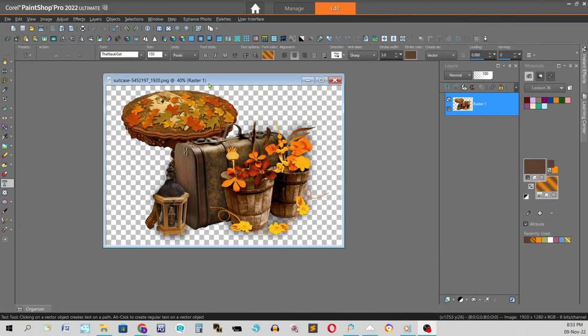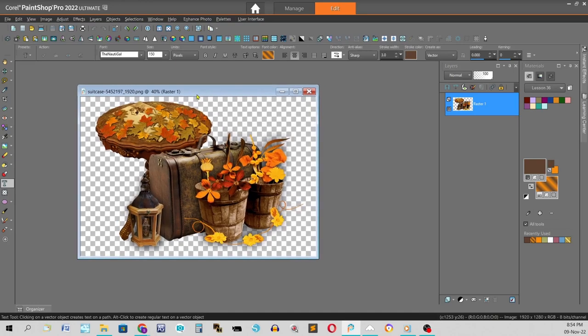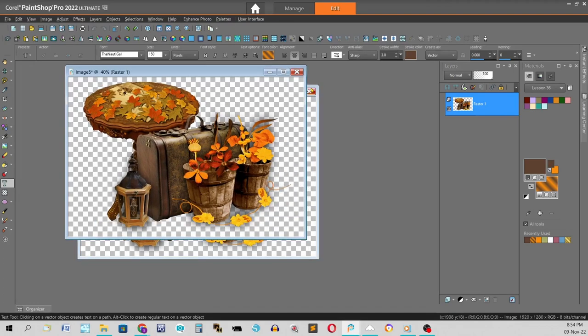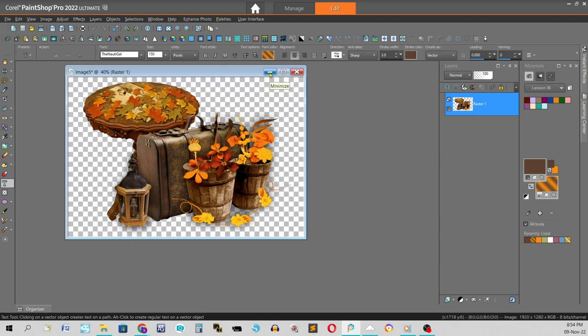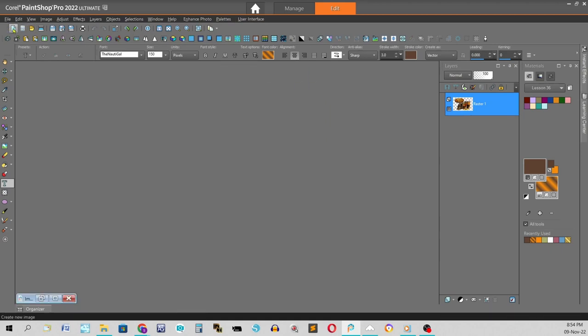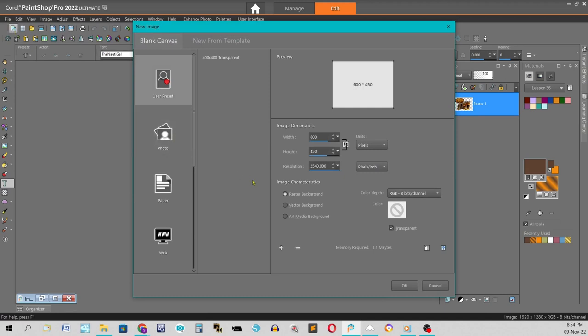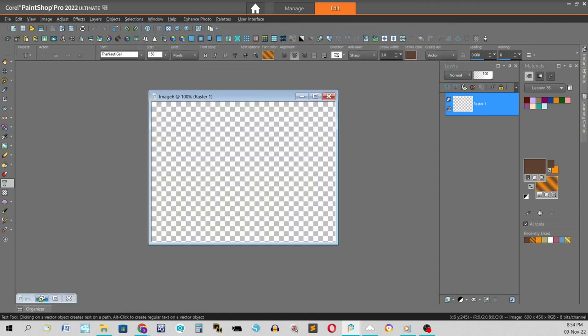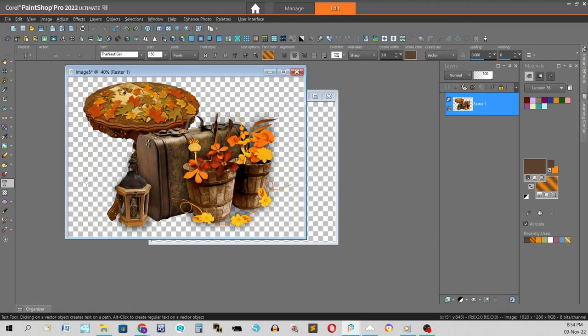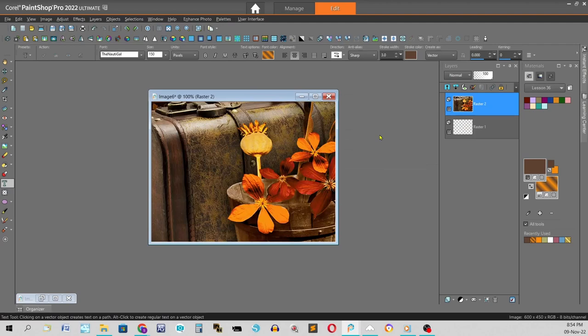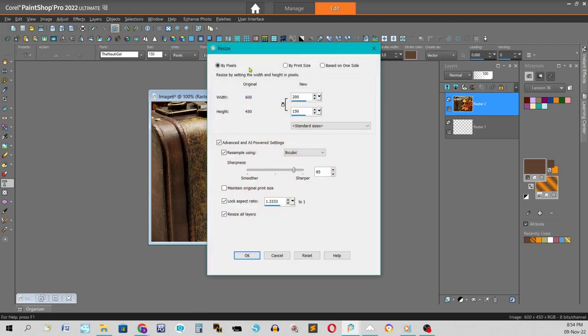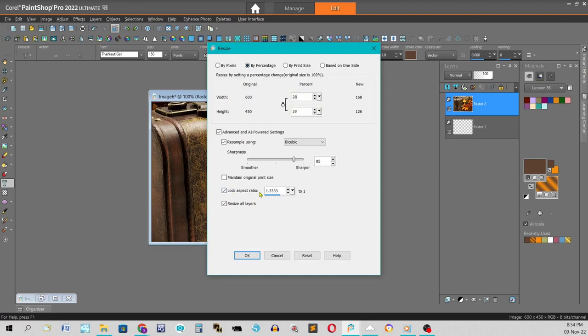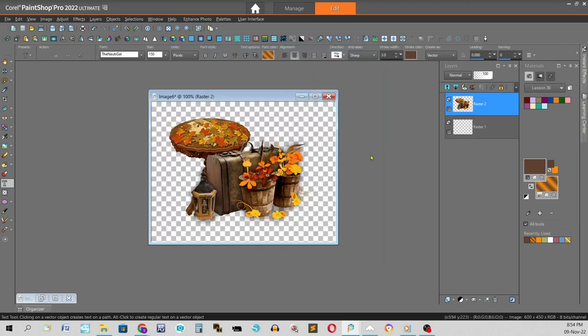Now let's start by locating this image that you downloaded. We are going to duplicate it and then close the original. Just minimize it for the moment and then open a new transparent raster layer that is 600 by 450. Now bring up the image and copy and paste it as a new layer. We're going to resize this by 28%. Now keep the lock aspect ratio ticked and untick resize all layers and click OK.